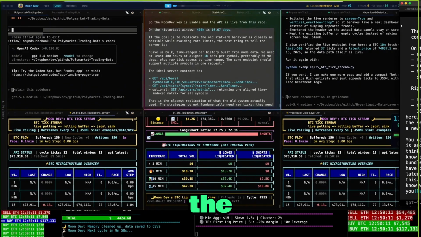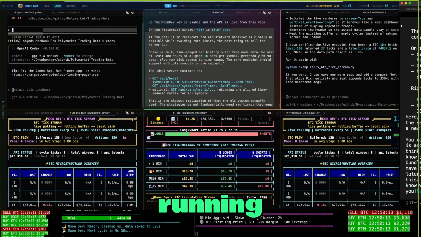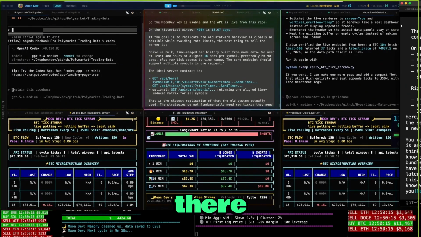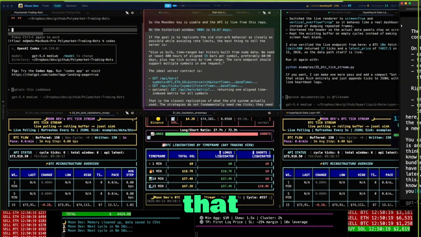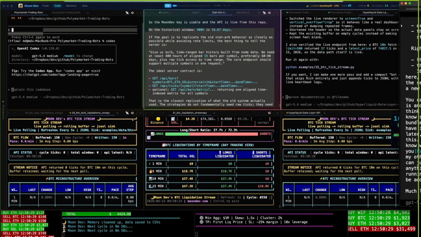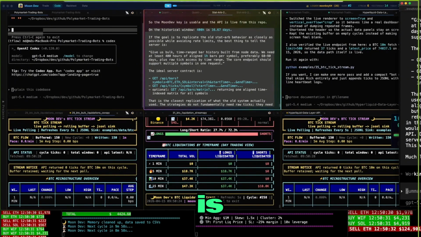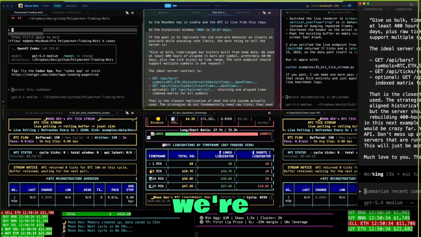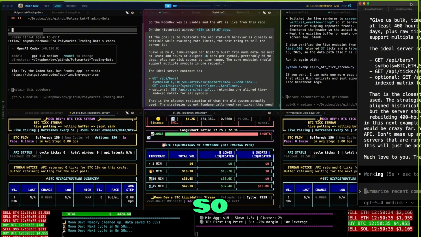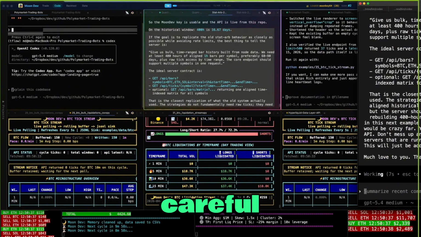Don't mess up any of the tick data or any of the other servers that are running. We got a bunch of endpoints there, so I want that all to cook. This will just be additional to that. This is a big project, so think about it. Much love to you. Thank you for your hard work. All right, so this is the live Moondive API we're cooking on here, so I got to be a little more careful with that one.